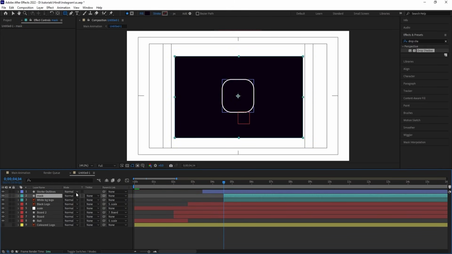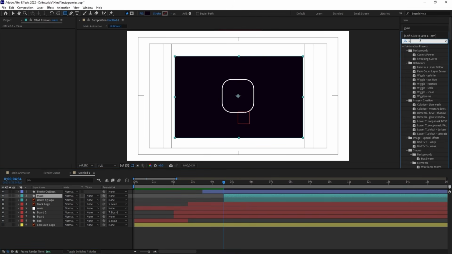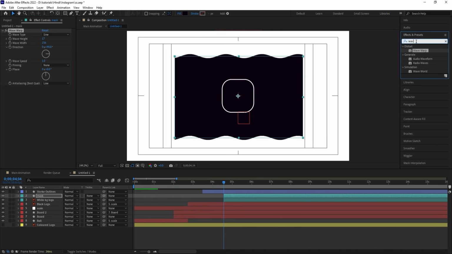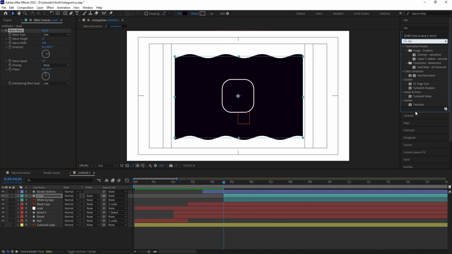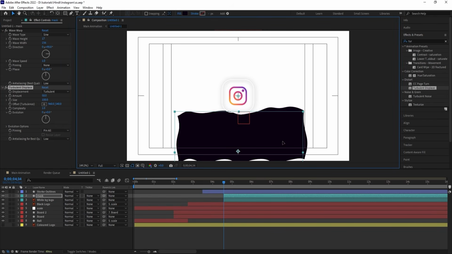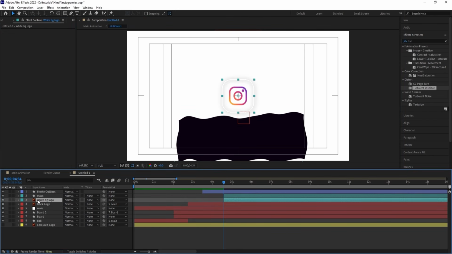Move this over here, and go to the effects and presets panel and search for wave warp effect, and double click to apply. Increase the wave width somewhere around like this, and wave height as well over here. Then along with that, I'm going to apply turbulence displace effect and double click to apply, and let's bring this downwards over here. Select this white BG logo and choose alpha mask.